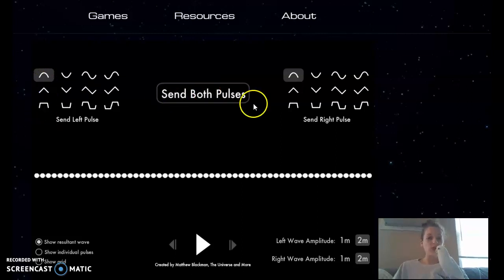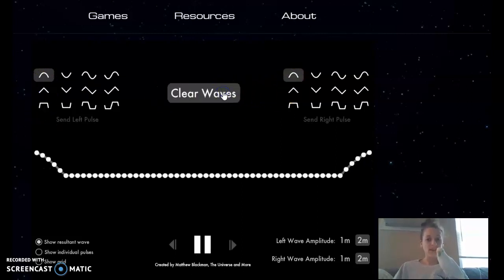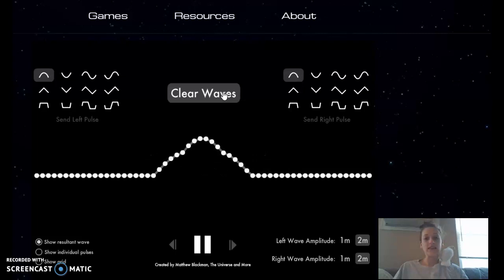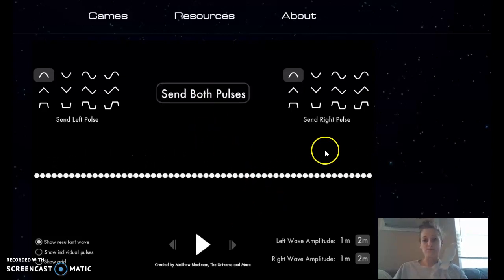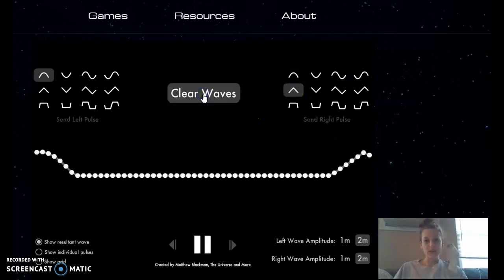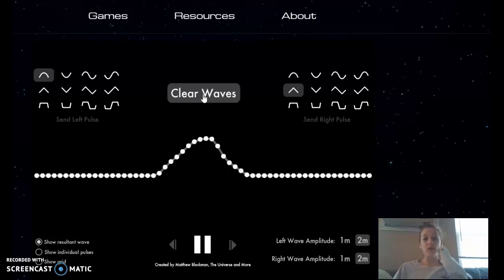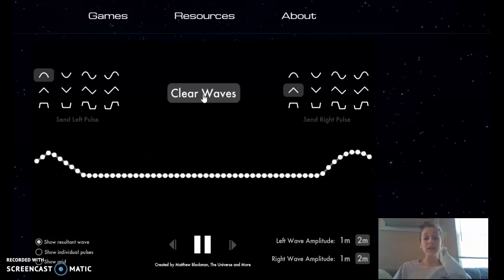Okay, so I'm looking again at the wave maker thing that you guys did. Right now I have two pulses that look the same. If I send both pulses, I see that they will interfere in some way when they meet in the middle. Now if I pick two different shapes, what I should see is that the waves will pass through each other.